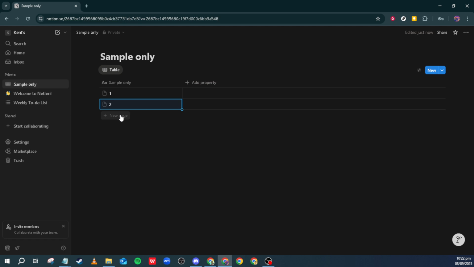Next, navigate to your new property titled Files and Media. This is where things get interesting, as you prepare your table to feature vibrant images. Click on any cell within this column. Notice that an option pops up to choose a file.